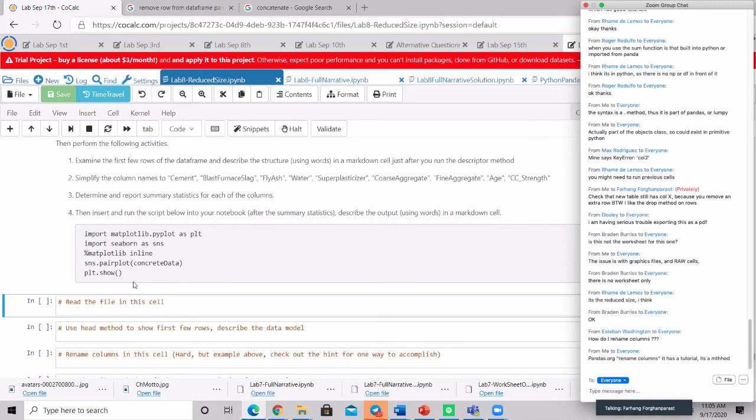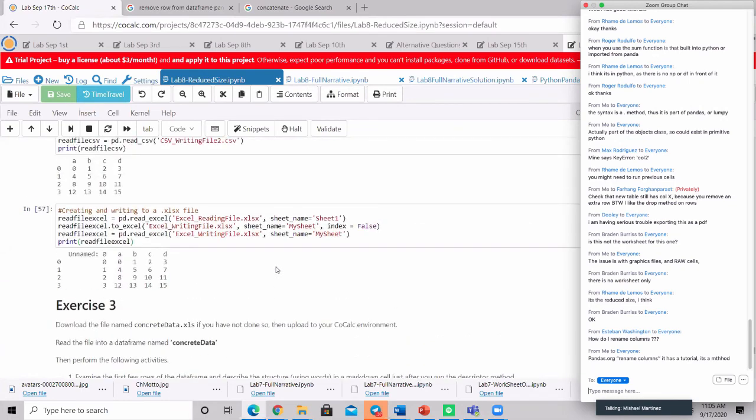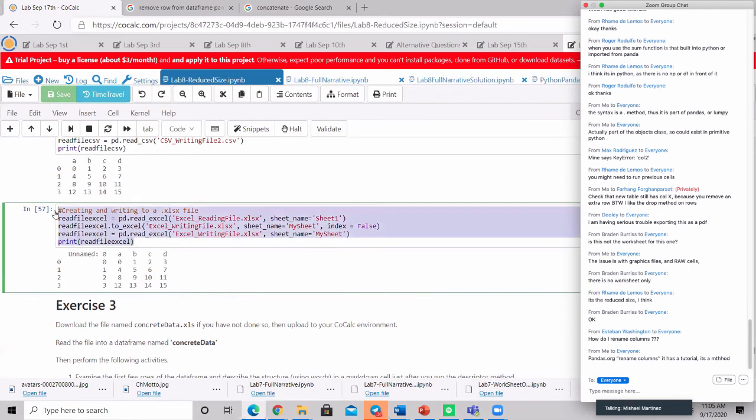Can you go up to the cells above exercise 3? Yeah, that cell right there, creating and writing the XLSX. I got an error. What do you do to fix it? I removed something like this that was included in this line and in this line. Oh, you removed the index. Index equal to false from the first line and the third line.